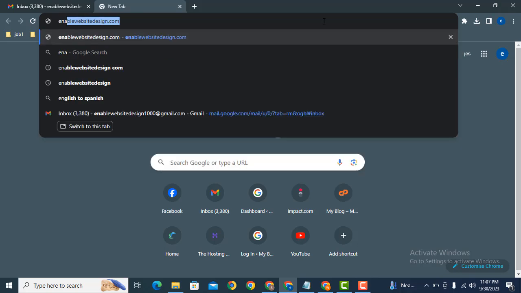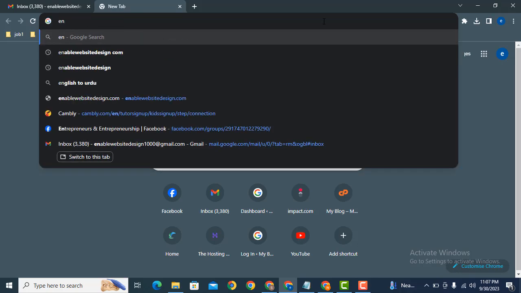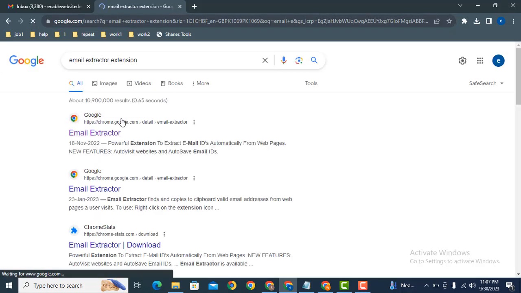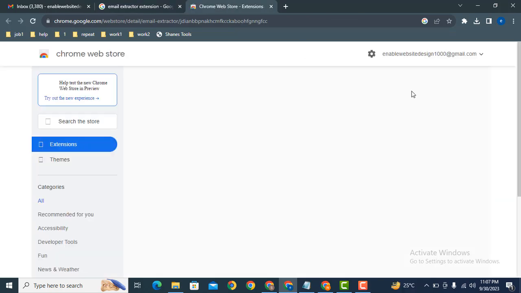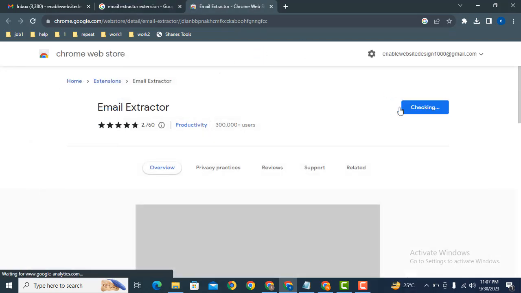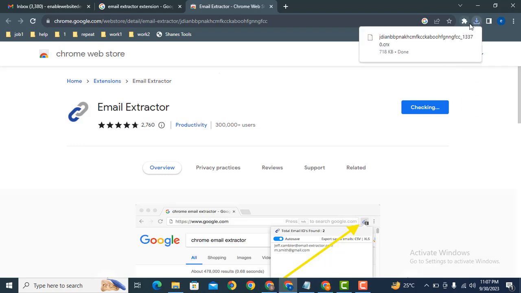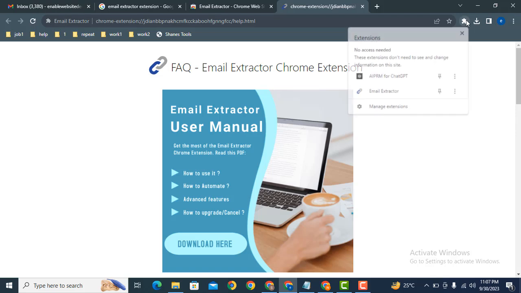Just search for the extension email extractor. Here you can see it in the Chrome store, just install this extension. Click here, add to Chrome. After that, add extension. Now here you can see the extension has been installed. Now just click here, pin.